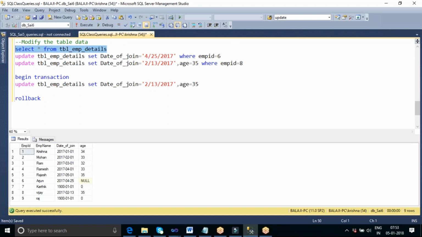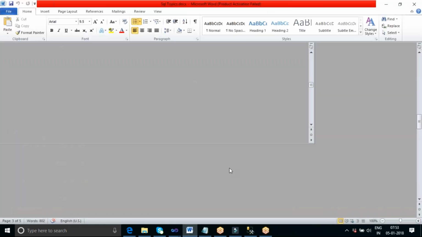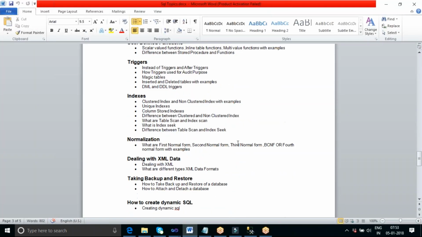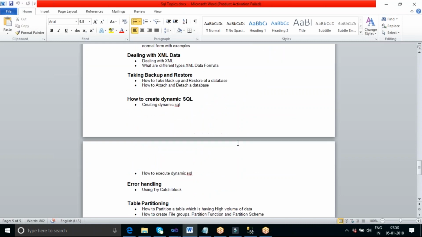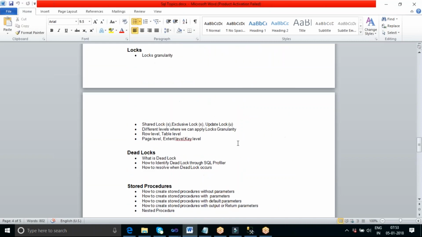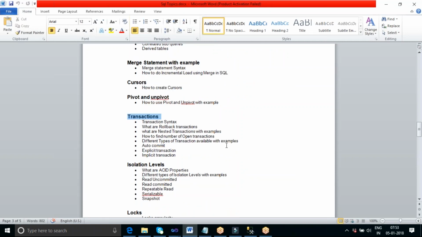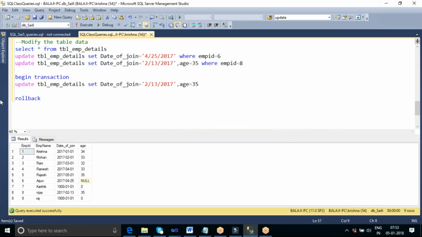So if you don't provide that, don't worry about this rollback and transaction. In the future classes, we will have separate sessions on transactions. But we have to be careful. What I want to say is, you have to be very careful when you are doing this update step. Now this is how we can update the table data.